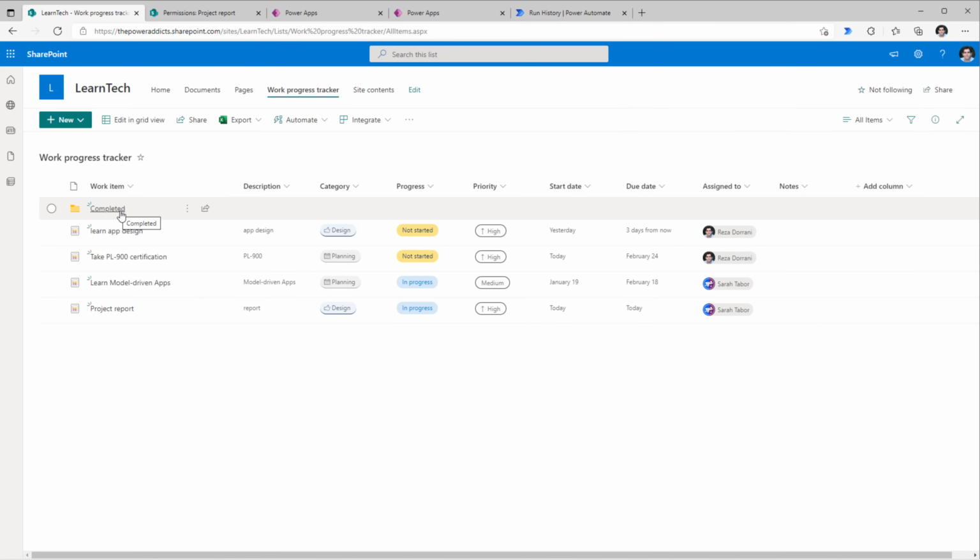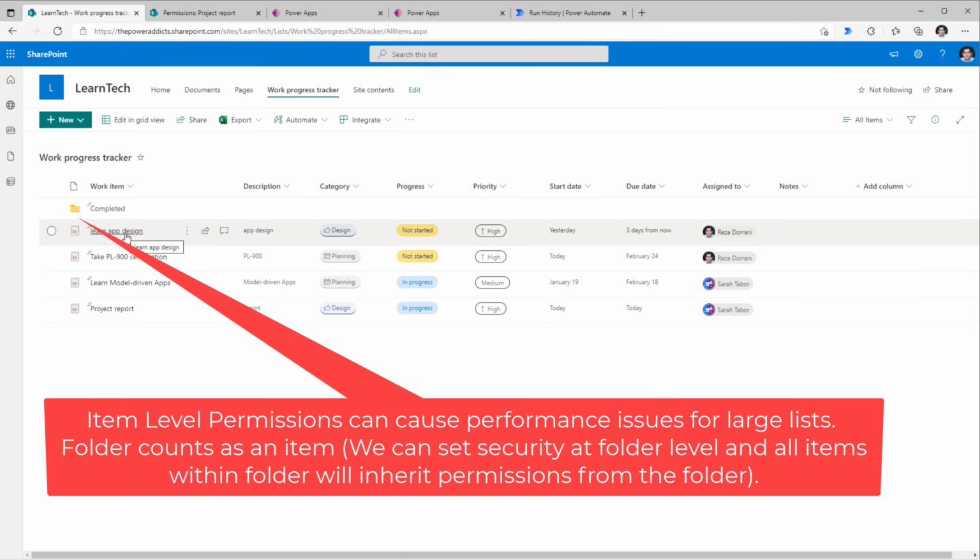Now, what's the advantage of moving it into a folder? Why not just setting the permissions again? Well, if I start setting permissions for every item and my list keeps growing, there are certain considerations with item level permissions for large lists in SharePoint. The recommendation is to not have item level permissions for lists more than 10,000 records. However, if I create a folder and move items inside a folder and set the permission on the folder, all the items inside that folder can respect the permissions that I've set on the folder.